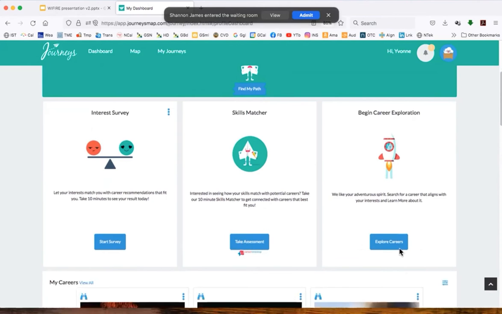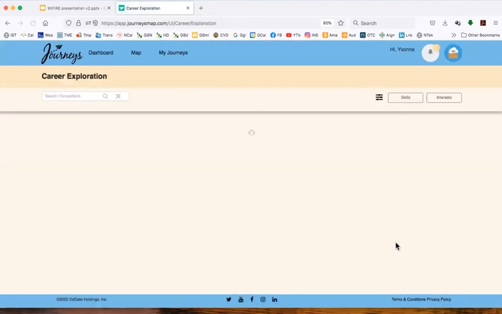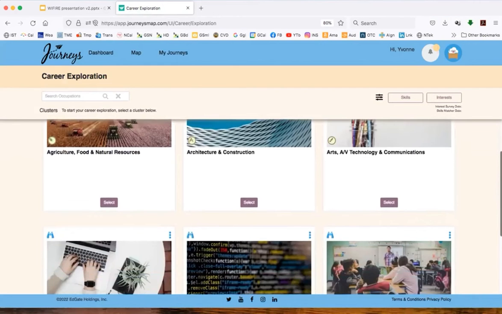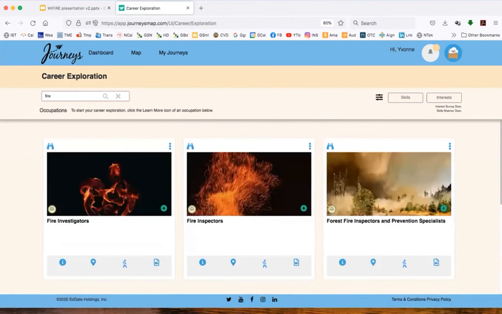And for this demo, I'm going to do that. And again, I know I'm going through this very fast, but this itself could be a whole 10-minute presentation. So I just want to give you the highlights. Once you go into career exploration, you can put in what you're interested in. Often when students are doing it, they'll put in something like skateboarding or surfing or whatever the case is. In my case, I'm going to put in fire because we're talking about wildfires and WIFIRE.